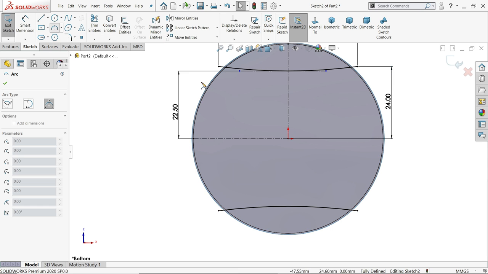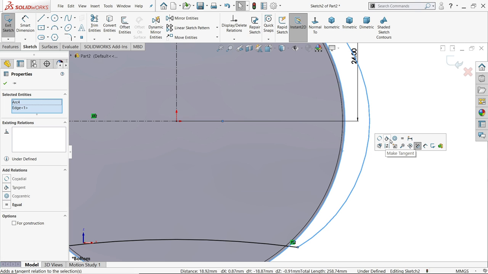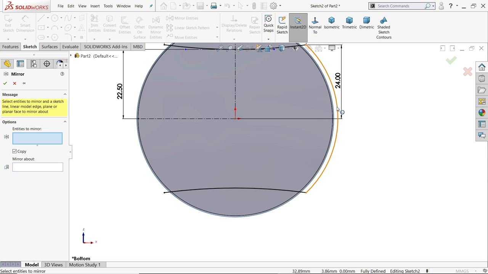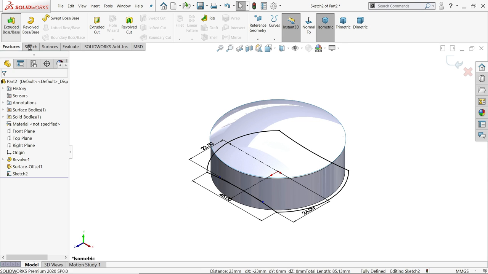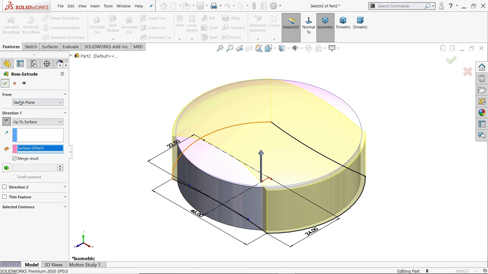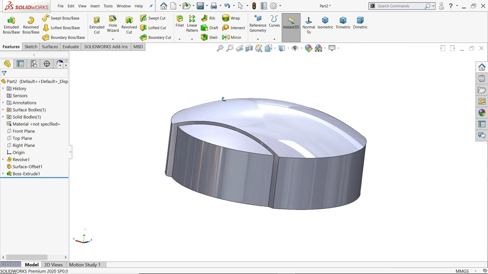Okay. 3-point arc. Let's connect these 2 points. Select the circle and this line, this arc, concentric relation. Mirror entity, let me choose this one, entity to mirror about. See, this geometry is fully defined. Extrude. Now here choose up to surface, reverse, and I'll choose this surface. Okay. Now let's hide surface. See, the body is created.